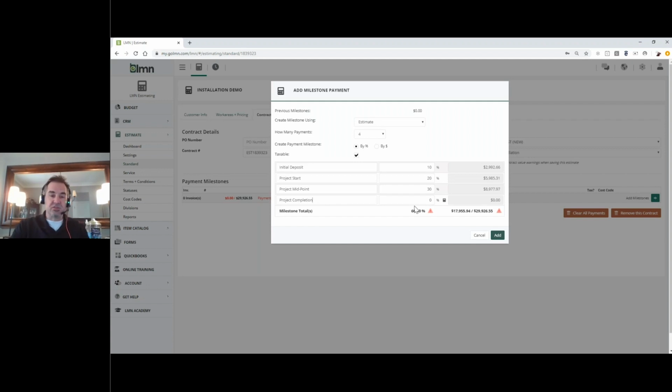One of the nice features here with LMN is you can either figure out what your remaining percentage is, so your 40%, or there's a nice little handy calculator button here on the bottom right-hand corner. You can just click that and it'll automatically calculate your balance for the actual contract amount.